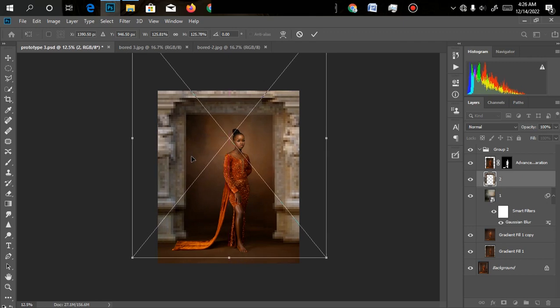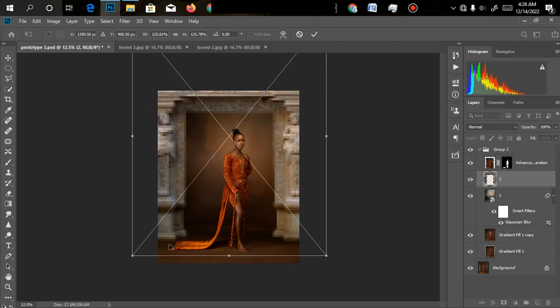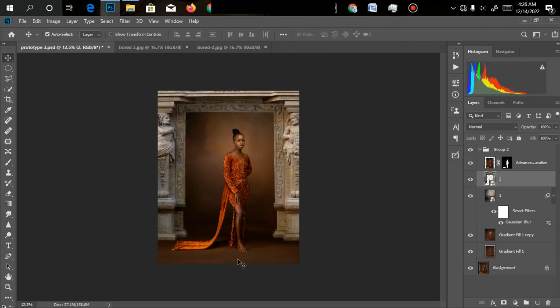So once I'm done with the placements, I'll make sure it's not below our clothes and it's at our back. Once I'm done with that, I just have to click on my OK. As you can see, it's perfectly okay now. I can leave it this way and I'm done with the nice manipulation.